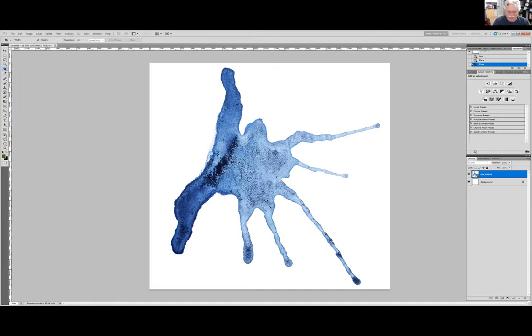And I'm going to call that Fine Art 1. Now, Mike, did you start with a paintbrush to get this splat? Yes, this was a splatter from watercolor paint.